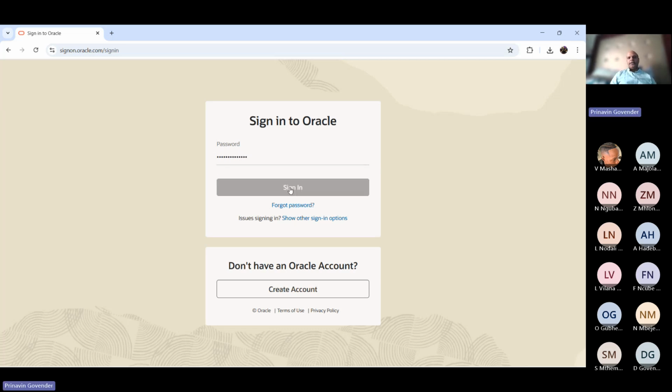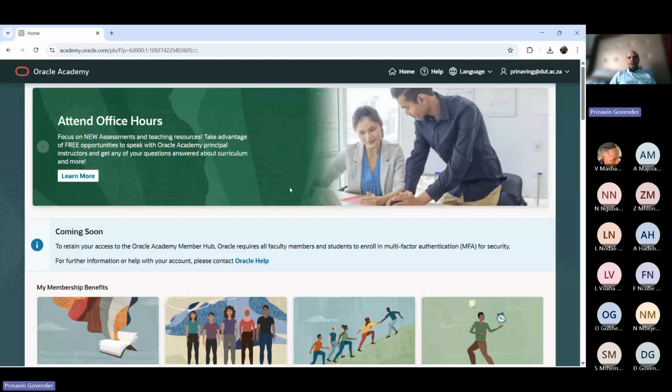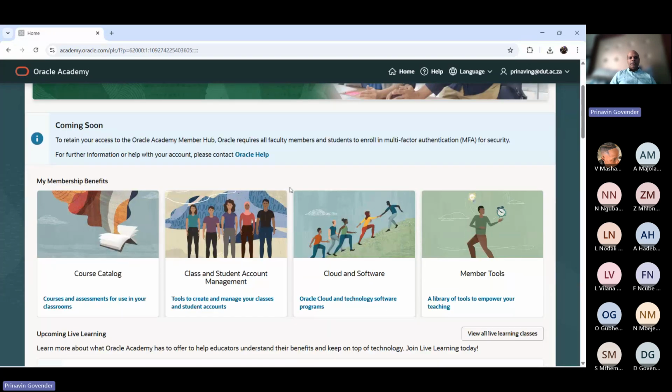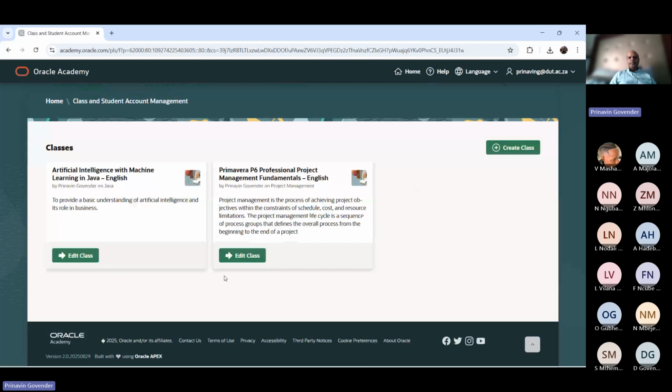And I'm going to click on sign in. Then I'm going to go and check whether my students are logging into the course. So let me go and have a look at class and student management accounts. Now I've got two classes. You will only see one. You're only going to see artificial intelligence with machine learning.